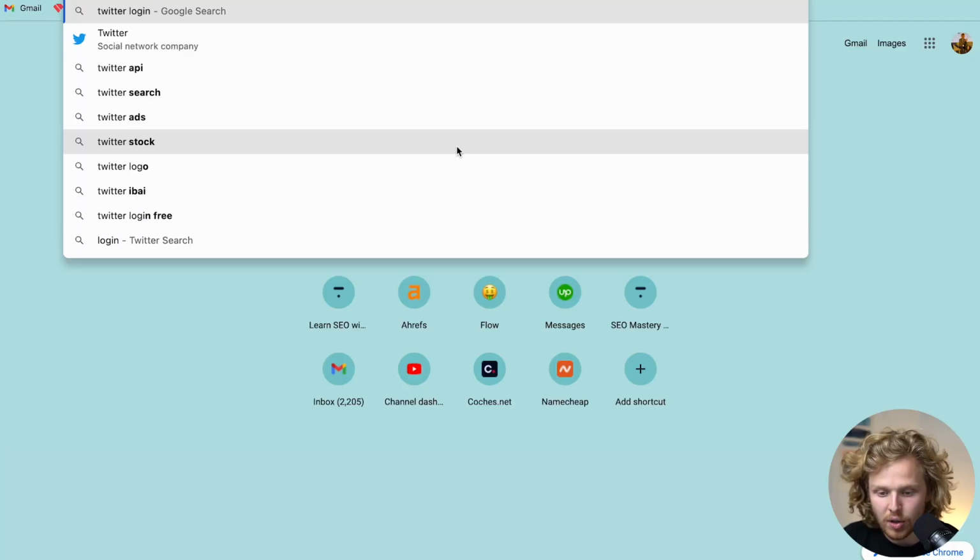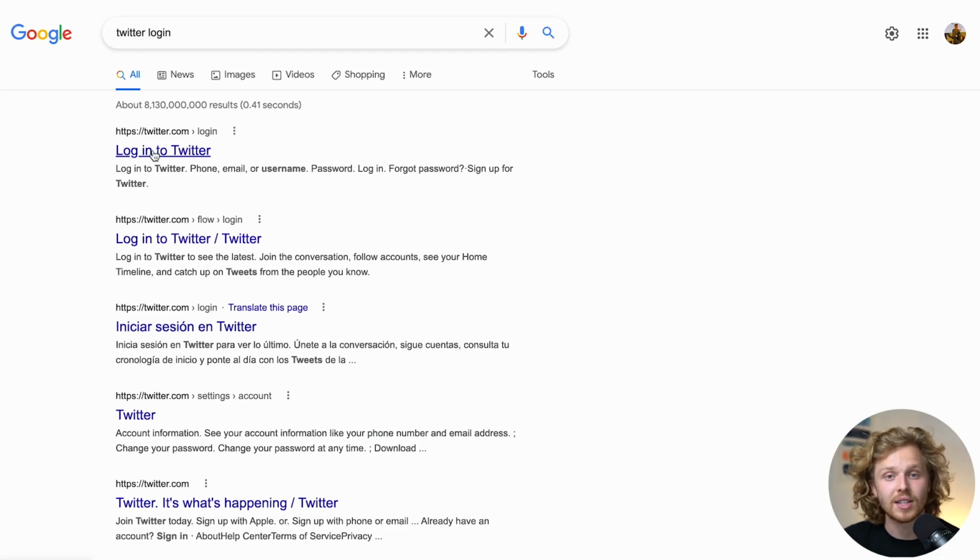Okay, so that's number 1. That's informational keyword intent. Number 2, navigational. Okay, so these are people that want to be pointed in one direction or another inside of Google, right? So let's say I type in Twitter login, then I have a link to log me into Twitter.